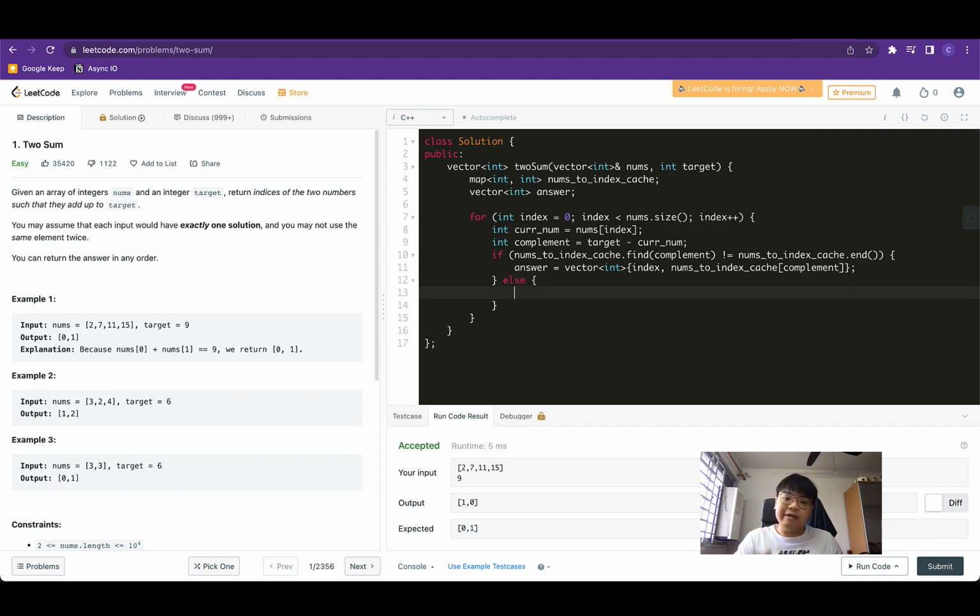Else, if the complement doesn't exist in the cache, then we can populate this cache with this given current number and assign this to be equal to index. At this point, I also forgot to add a break statement here so that we do not waste additional computations. We have already gotten the answer, so we can break out of the linear scan to save time. Once we're done, we can return answer. And this is pretty much it.